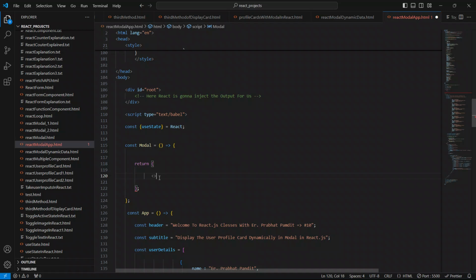So I'll use the div here. First close this div very quickly, and give the class name also.